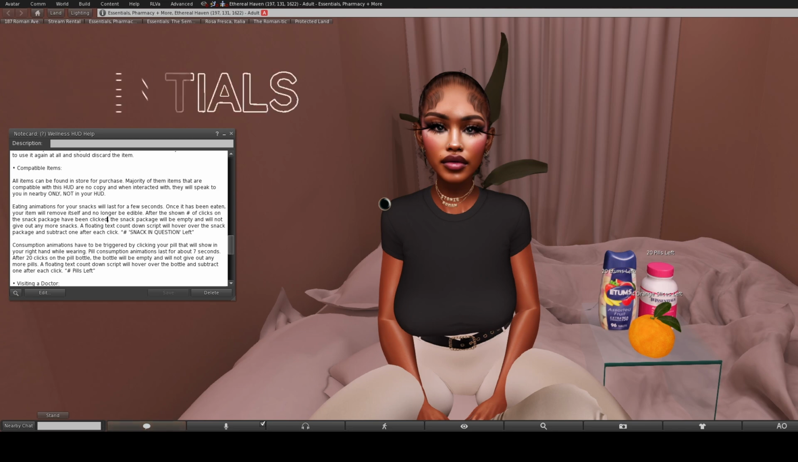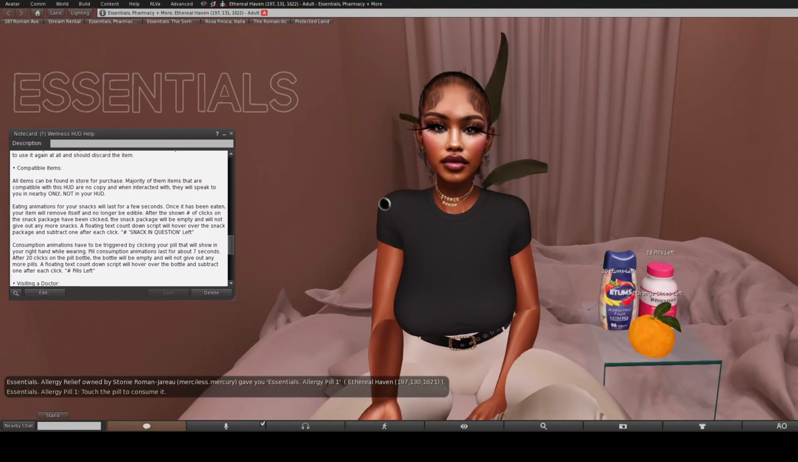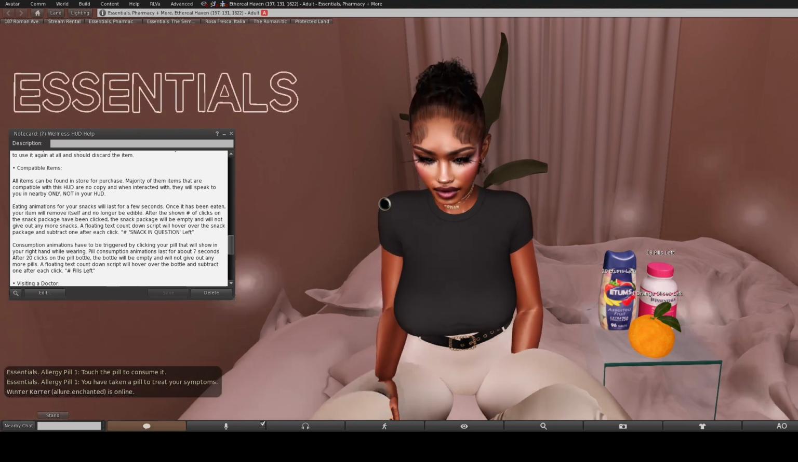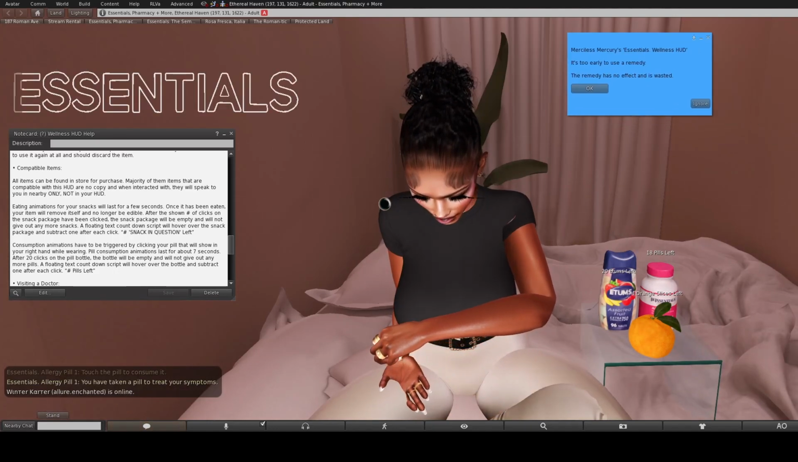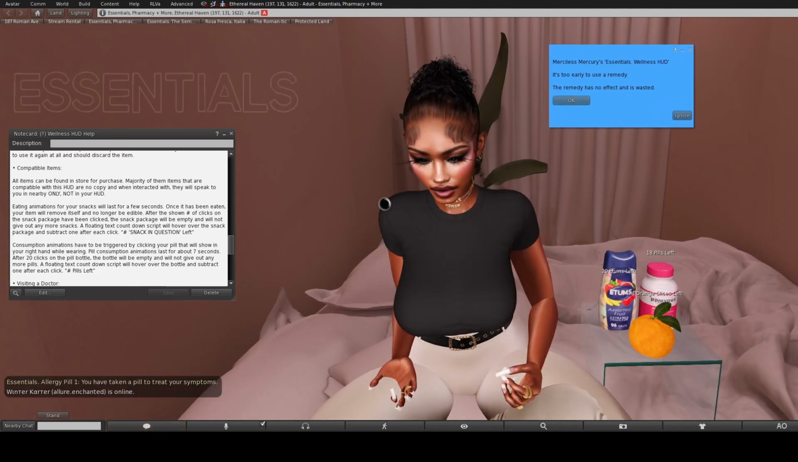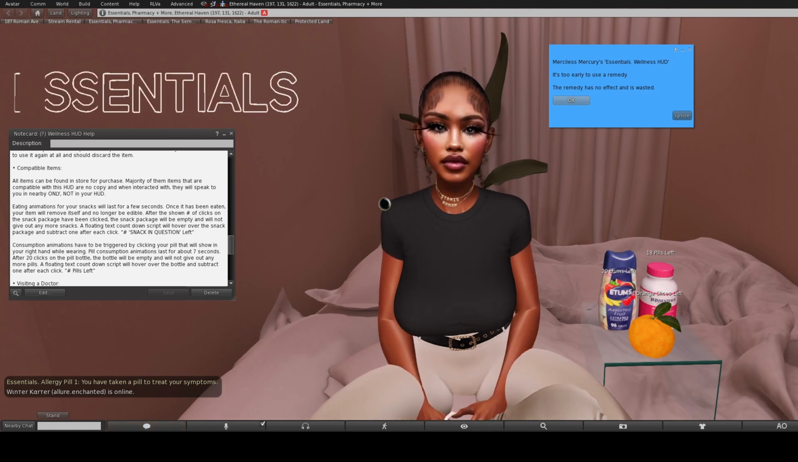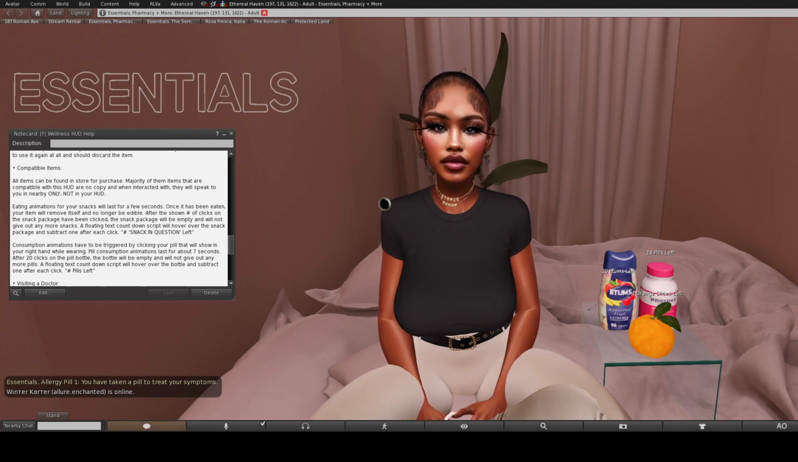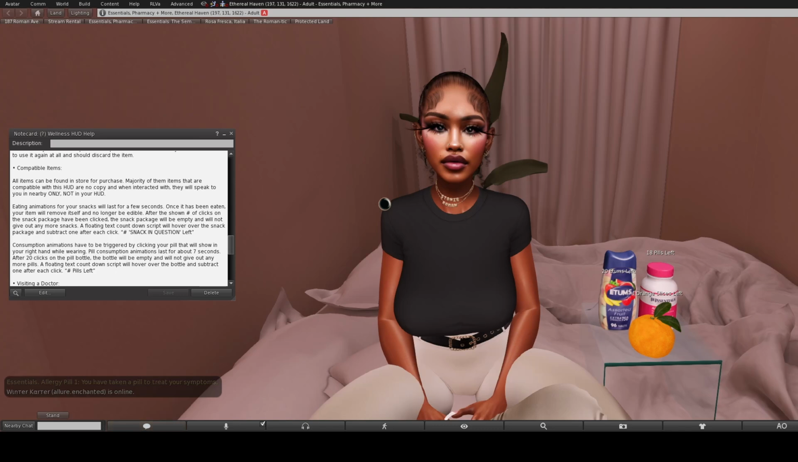I'll actually show you what it will do if you use it without needing it. You can't really see it, but I do have a pill over here, and I'm going to click it. Now my avatar is eating it, and I get a little pop up that says it's too early to use a remedy. The remedy has no effect and it's wasted. Like I said, it does you no good. It's pointless to use. Don't use it unless you need it, because these are no copy. You will waste it, you will waste your money, and you will just make your avatar sicker. Just don't do it.